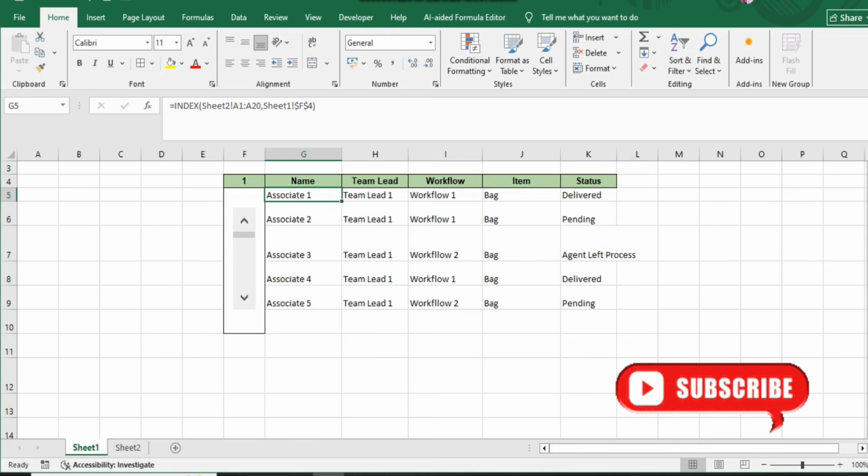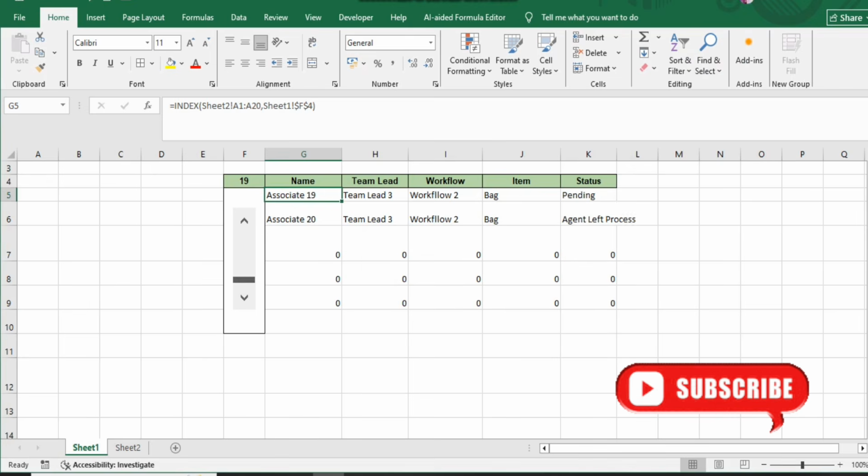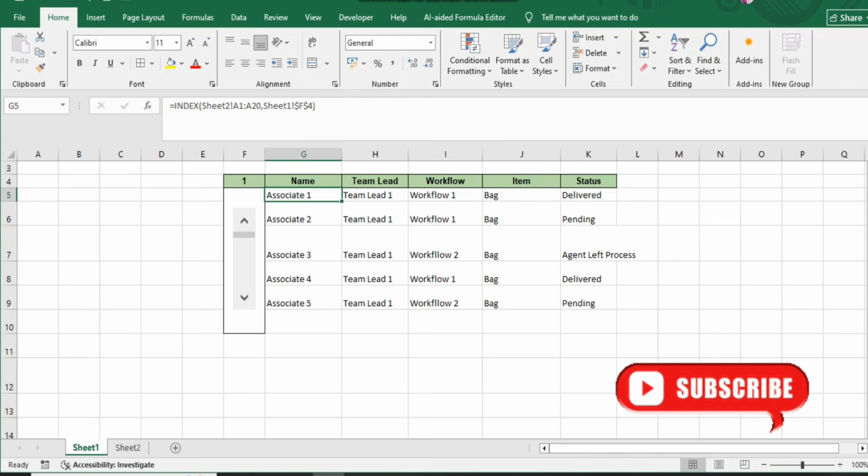Today we came up with an interesting video wherein we will learn how to create this progress bar, wherein we can see all the details accurately with the help of progress bar.